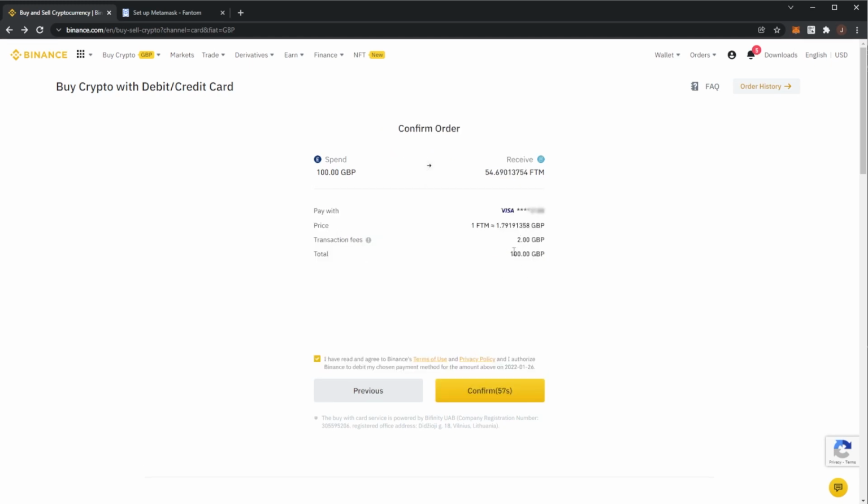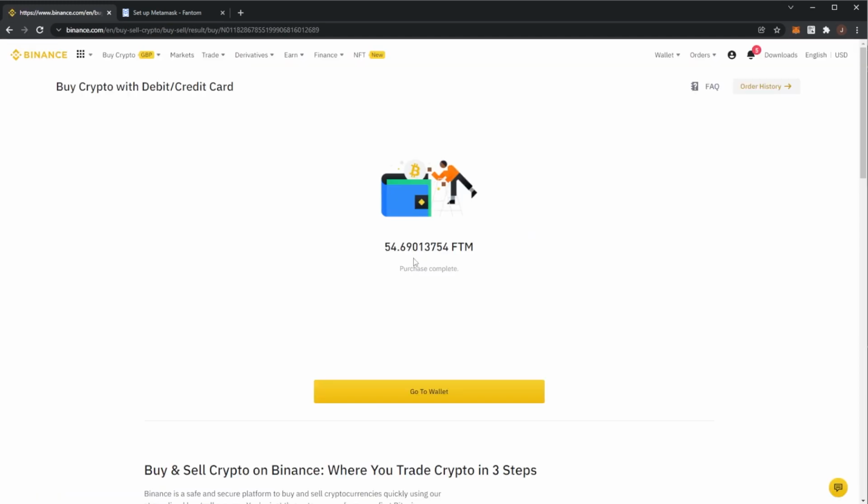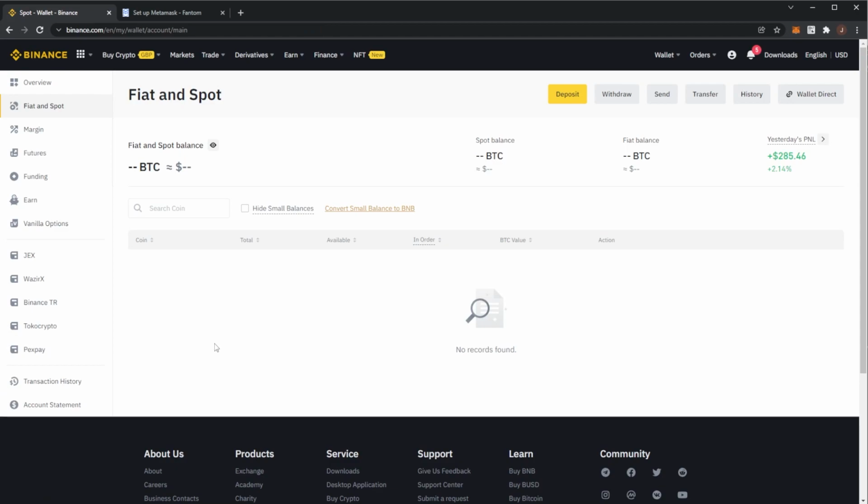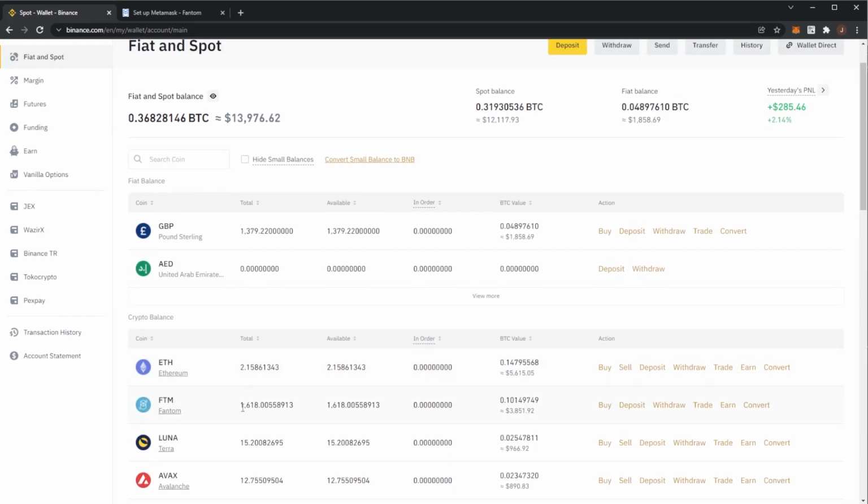So as we can see, we are spending £100. There's a £2 fee and we will be getting 54.69 Fantom. So we'll confirm this here. It will load through. And once it's confirmed, we will have our Fantom. Here you can see purchase complete. We got 54.69 Fantom. So now if we head over to our wallet, we can see the total Fantom balance. I actually have 1,618 Fantom in this Binance account.